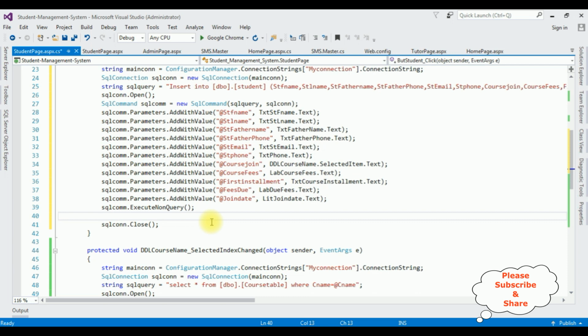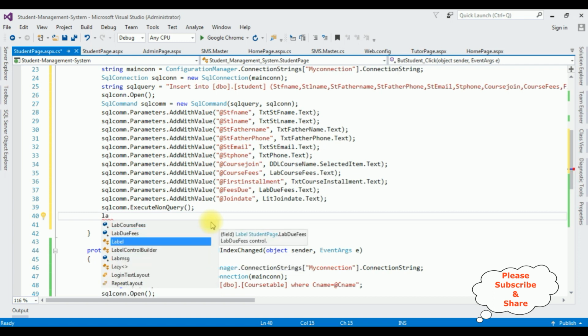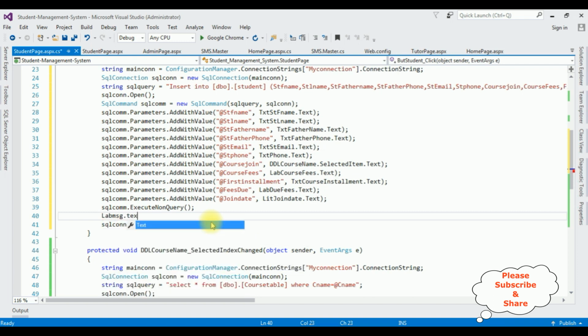Once the records are inserted successfully, I want to display the message. For that, I have used lab message dot text is equals to the student plus text student F name dot text, which is a student name, is saved successfully.